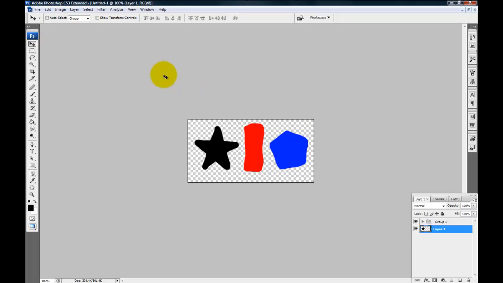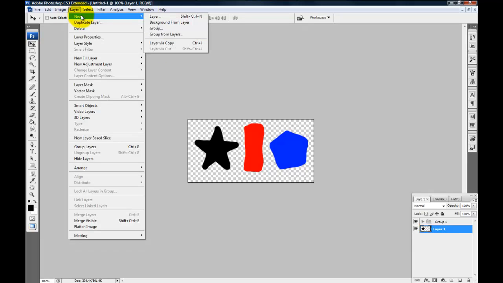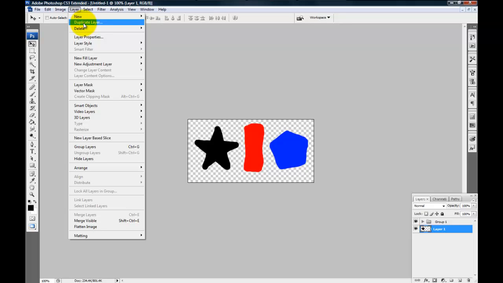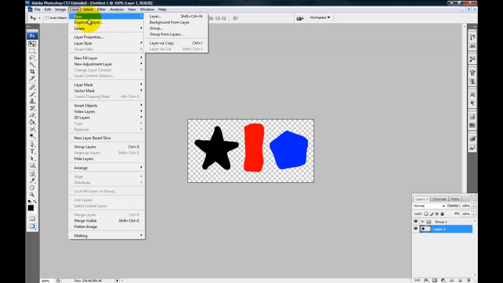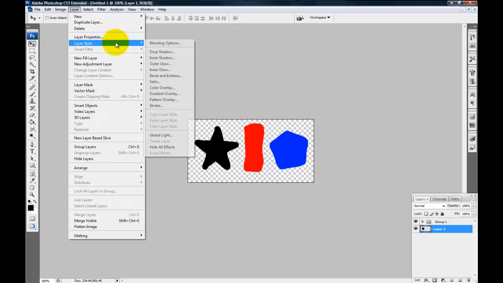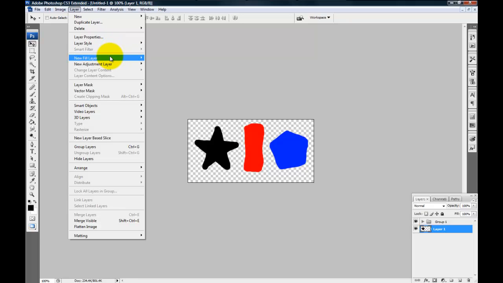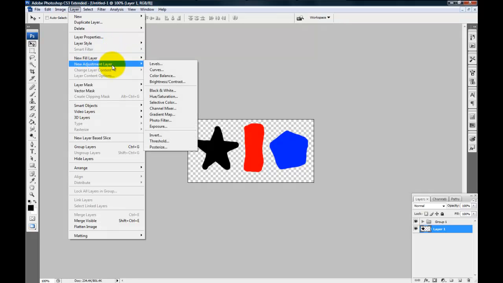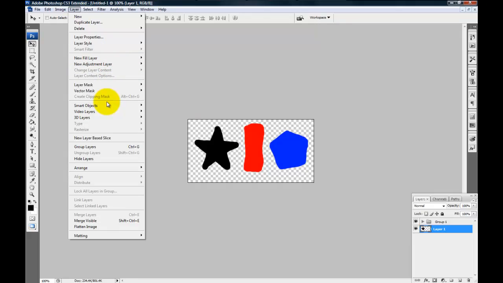The layer menu is found at the top of your screen, next to all the other menus we went through during the last tutorial. I don't use the layer menu that much because most of the options in the layer menu can be found in the layers panel, and I tend to use the layers panel much more. So here you can create a new layer, duplicate layers, delete layers. You can access the layer styles, which you can also find at the layer panel. Fill layers and adjustment layers I'll go over later. Now these 3D layers and video layers, you probably won't use these too often.